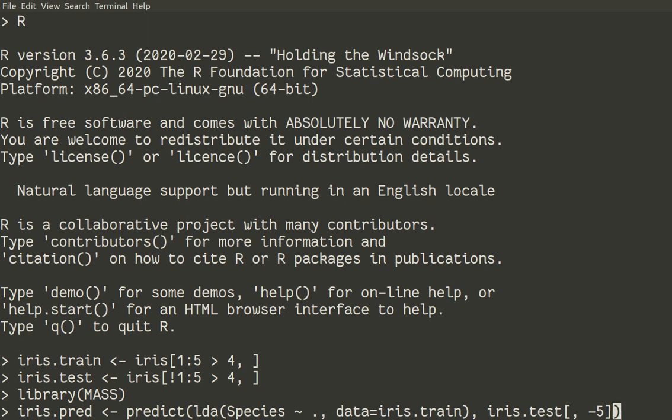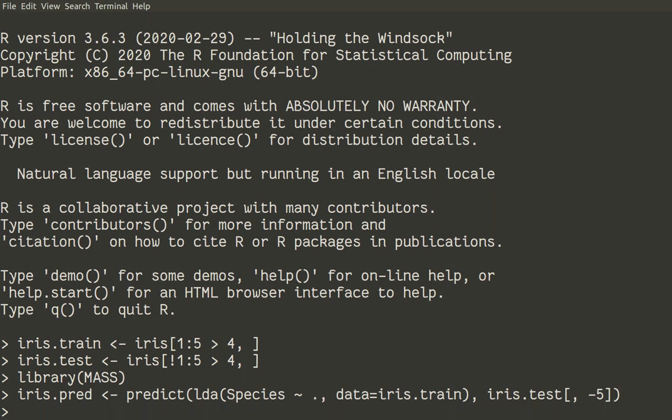Let us run it. Okay, and now we have the result of our classification stored in the object, class of iris.pred. So typically we run a table, but now I will show you how to make something slightly more than a simple table.